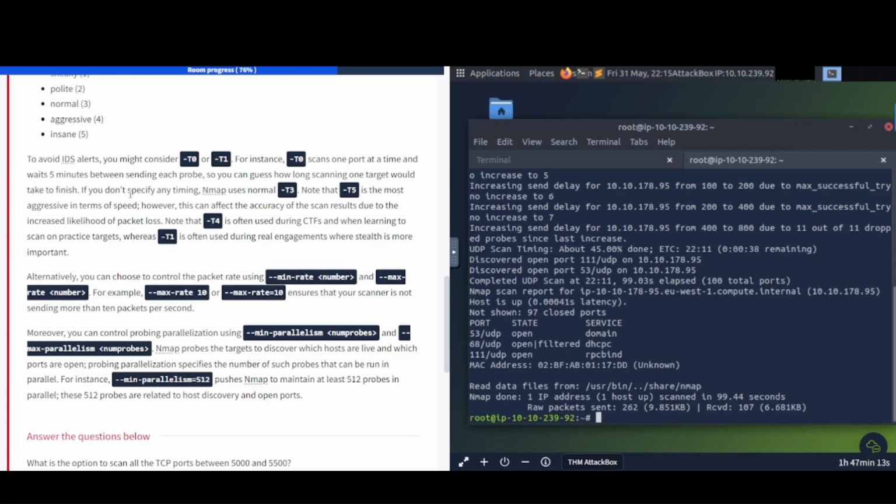If you don't specify any timing, Nmap uses normal, which is 3. Note that 5 is the most aggressive in terms of speed. However, this can affect the accuracy of the scan results due to the increased likelihood of packet loss. Now, didn't I just say that?